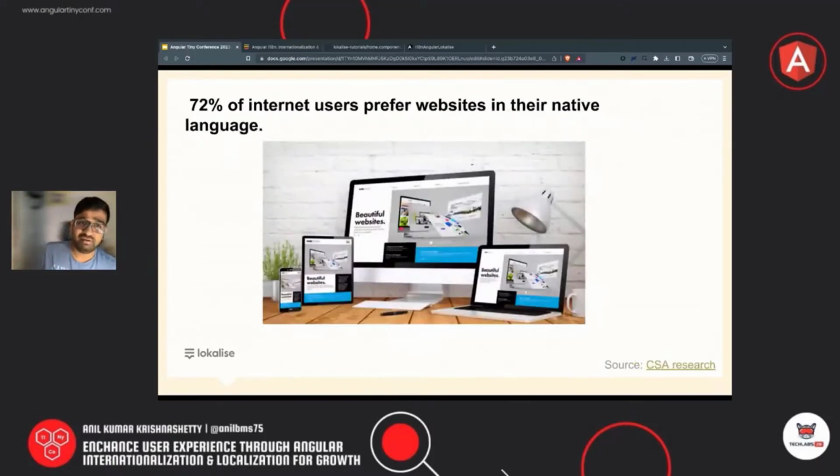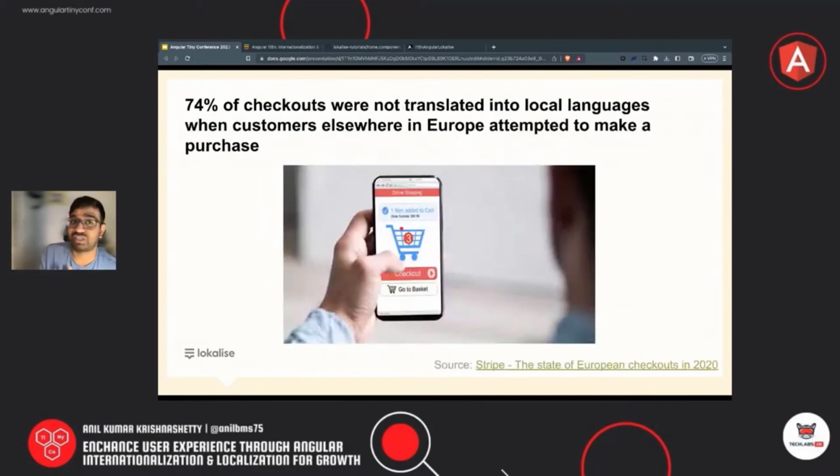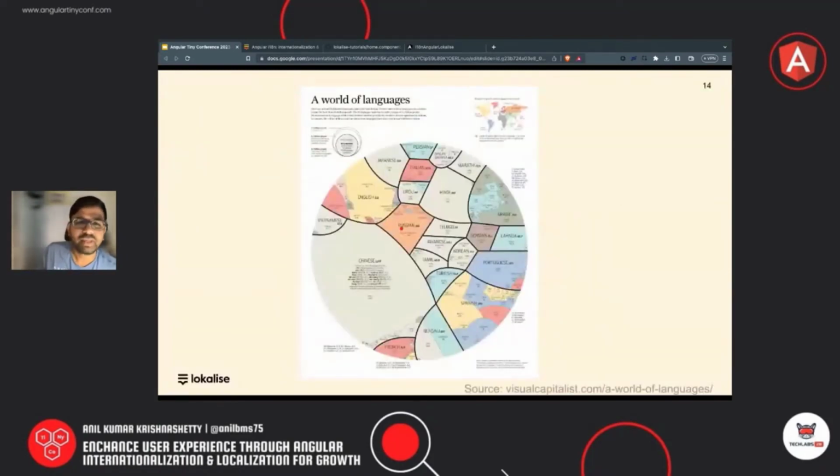You see here, 72% of internet users prefer websites in their native language, and 74% of checkouts were not translated into local languages. This is a huge growth opportunity missed for all the e-commerce companies in Europe.